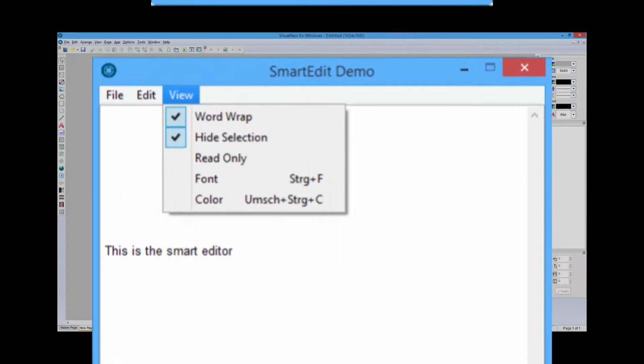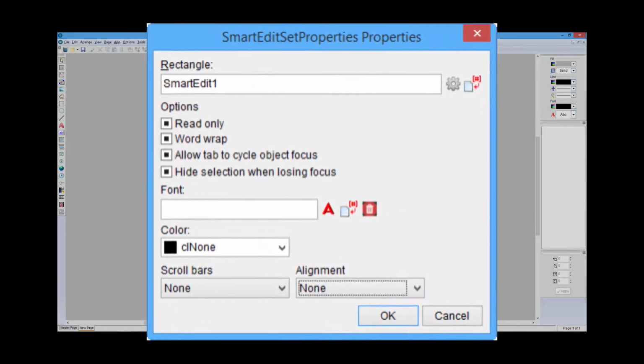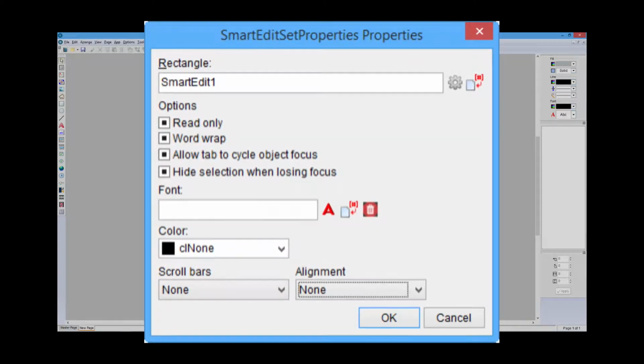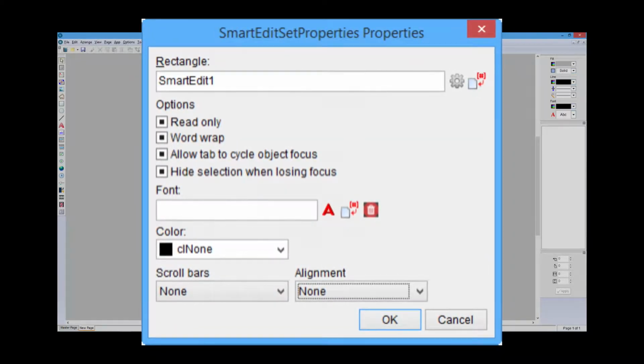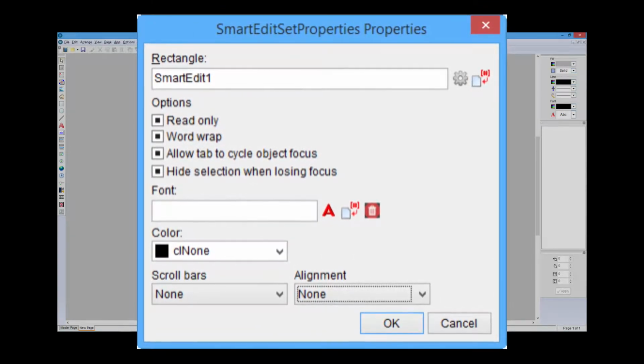With the Smart Editor, you can set it for read-only or not, wrap or not, you can permit tabbing to other text entry fields or not, and whether or not to hide the selection of text when the text editor object loses focus to another object in the same publication.